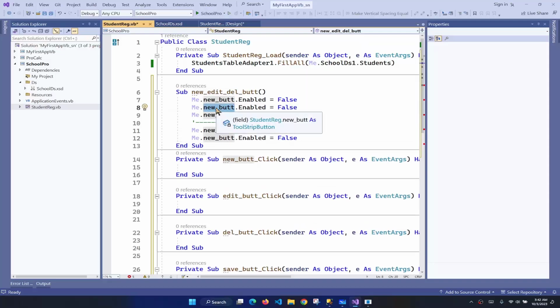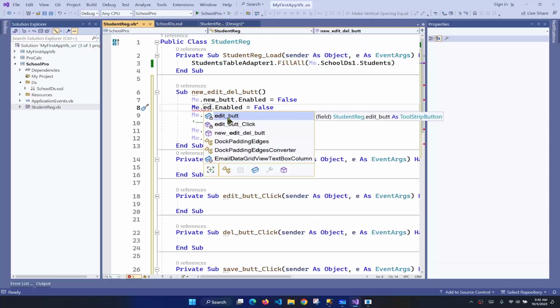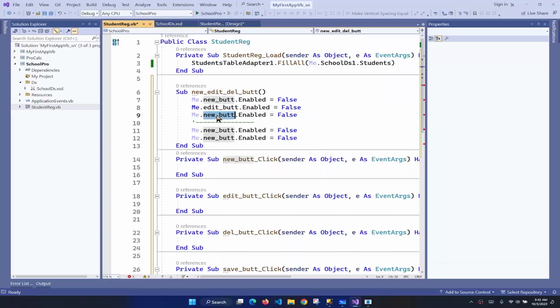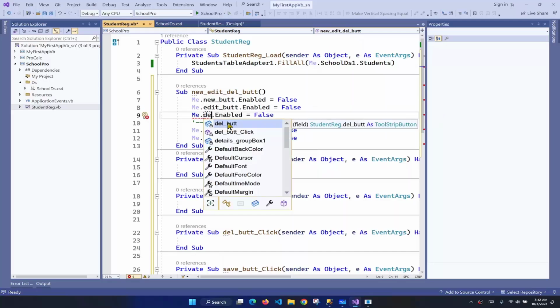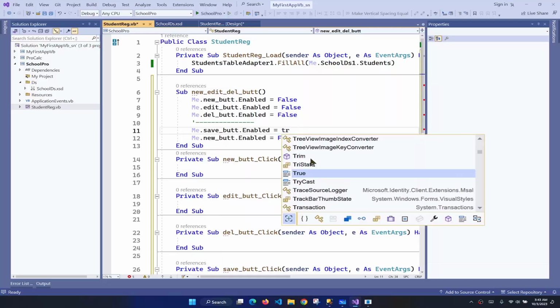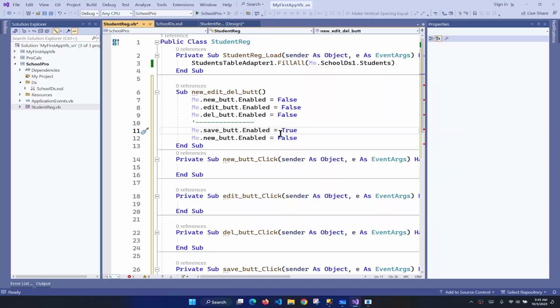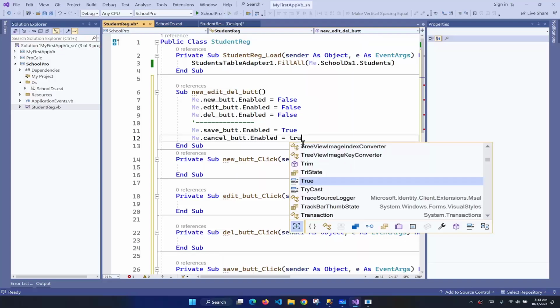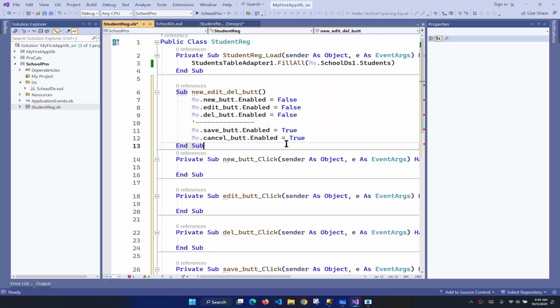The next one is the edit button. So I have the edit button. Then the del button should be disabled. So I have the save button and the save button should be enabled. So let's set it to true. And also the next one is the cancel button. So let's set it to true like this, the true.